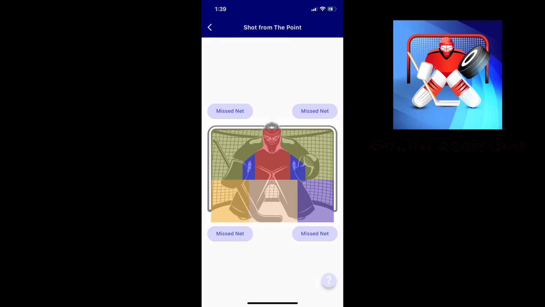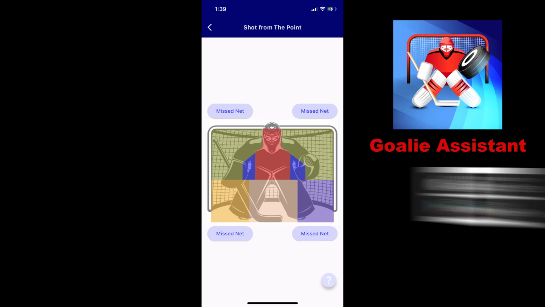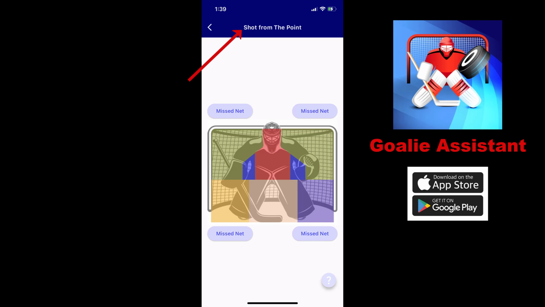Now we're going to track where the shot went on the goalie. You can see from up at the top, shot from the point, we have selected the zone on the ice where the puck came from. Now we're going to track where it went on the net, whether it hit the net or missed the net.